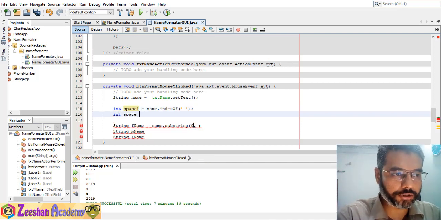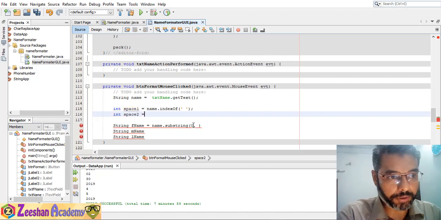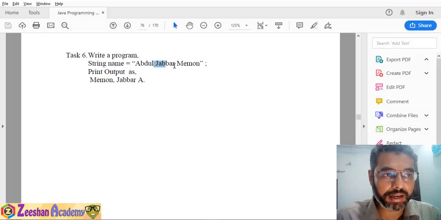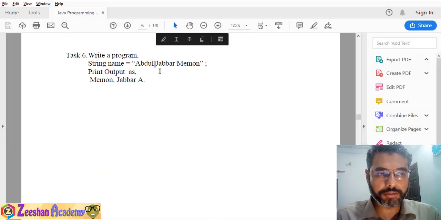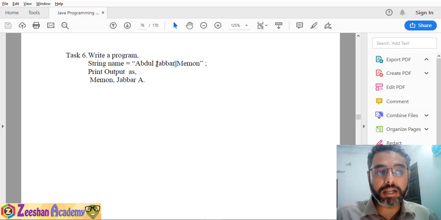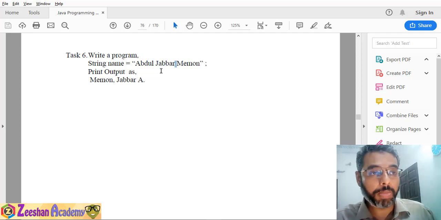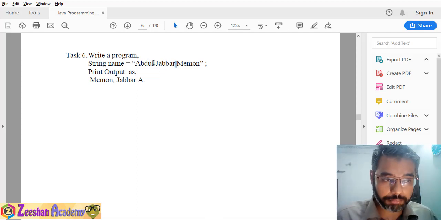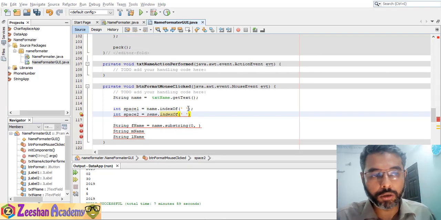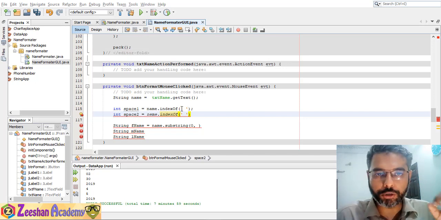Now space2, basically, sorry, no spaces between surnames. Space2 is name.indexOf, again the same method, and I need to find the space again. However, this time I need to find the second space. So the first space is the first space, the second space is the second space, but we need the index of both values. Now I need to tell my system to start looking for the space the first time from 0. If there is no starting value, Java automatically starts the search from index 0.